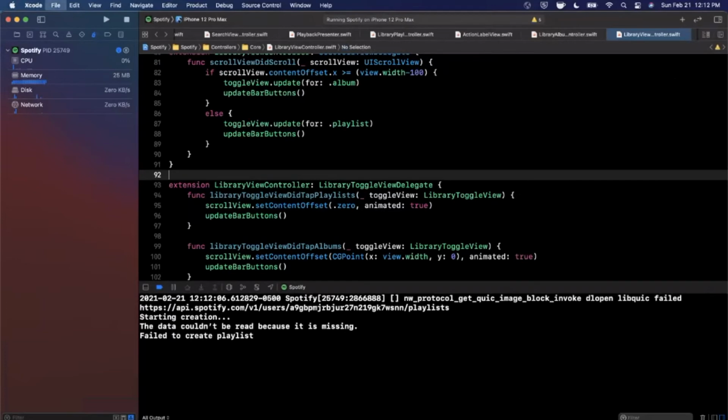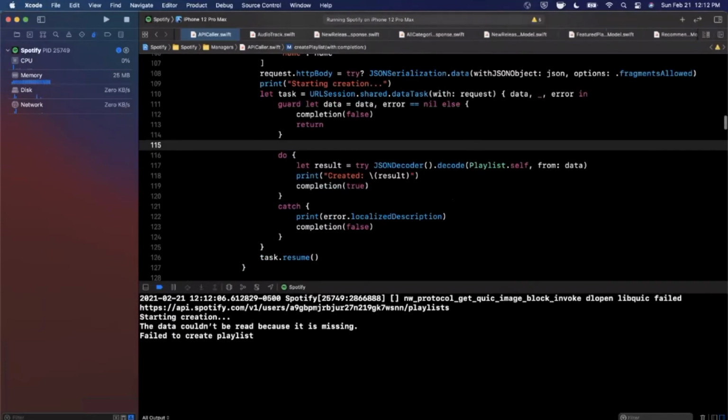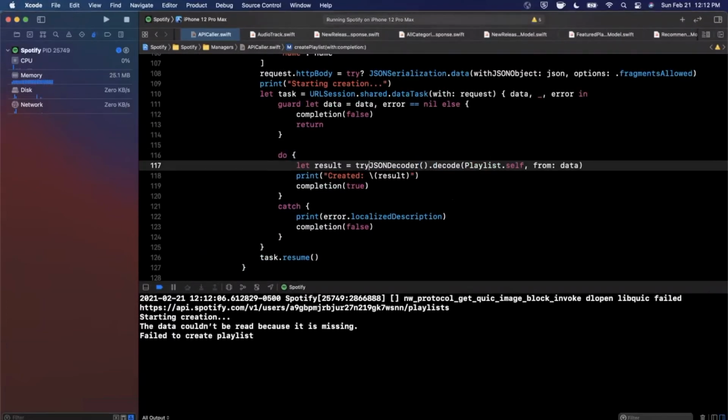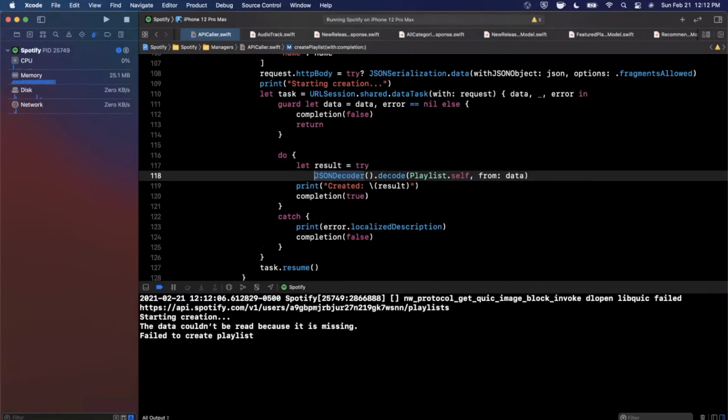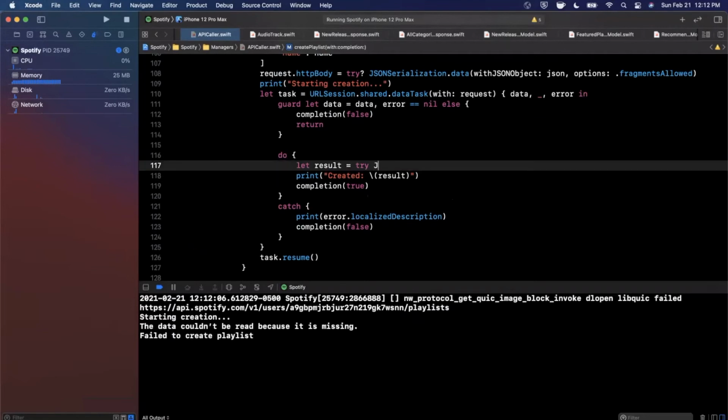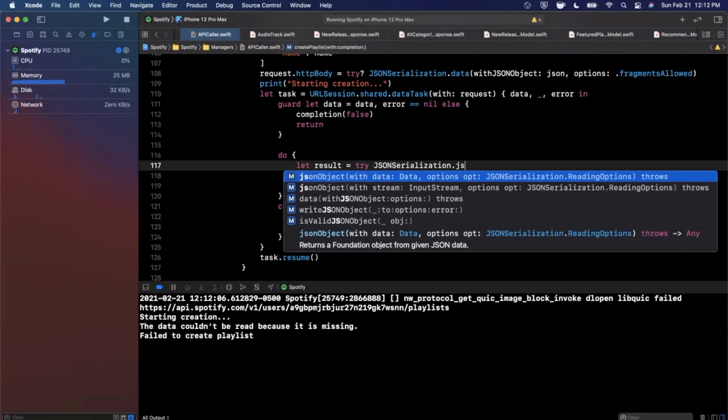Interesting. So let's go back to our API caller. And it looks like we actually don't want to serialize to a playlist. So what I'll do here is just serialize back to the original JSON object.